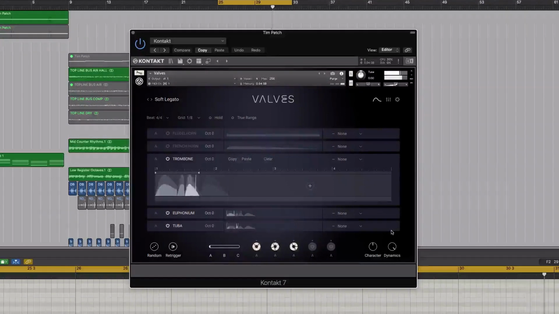And there you have it, a really quick and easy way of making a phrase in the phrase player of Valves.